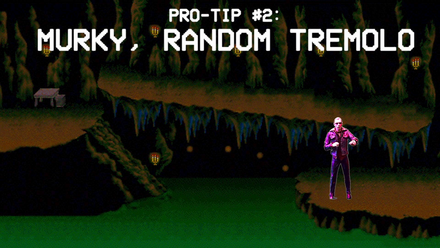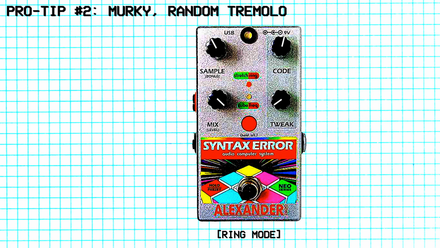The syntax error has a ring modulator in it, and it'll shift randomly, which is interesting. So my pro tip here is to lower the tweak knob to get to that point where the ring modulation actually sounds like a tremolo effect. Leave it down there and then start randomly sweeping it with the code knob so that you get a randomly flickering tremolo effect. And then, in my opinion also, if you lower the sample rate, it just makes it sound murky and more special.